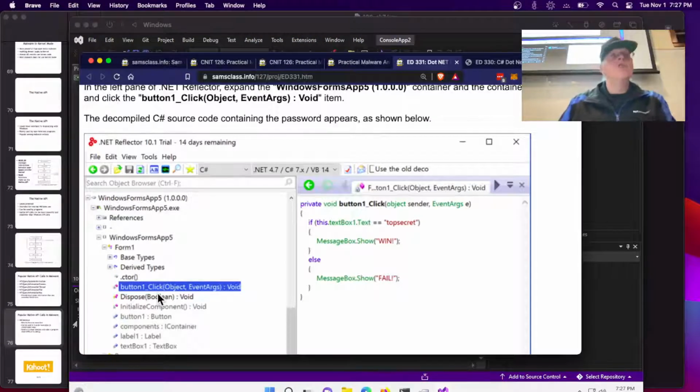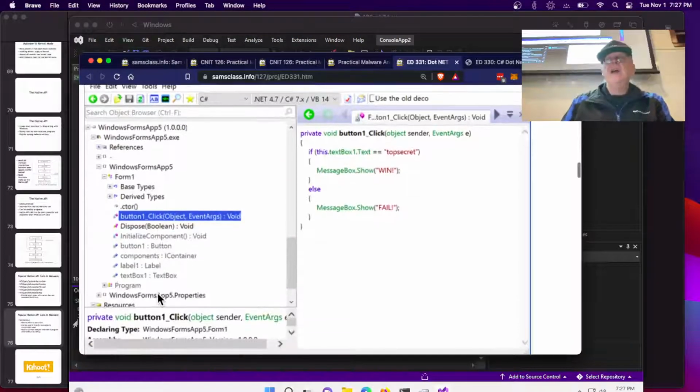In fact, I bet you could just use ILSpy just as well. At this time, I think I didn't know about ILSpy, and Reflector was the program I knew. And so you can go to the button and you can see. It looks to see you have your top secret, then you have win, then you have fail, so you can just see what it's going to do.